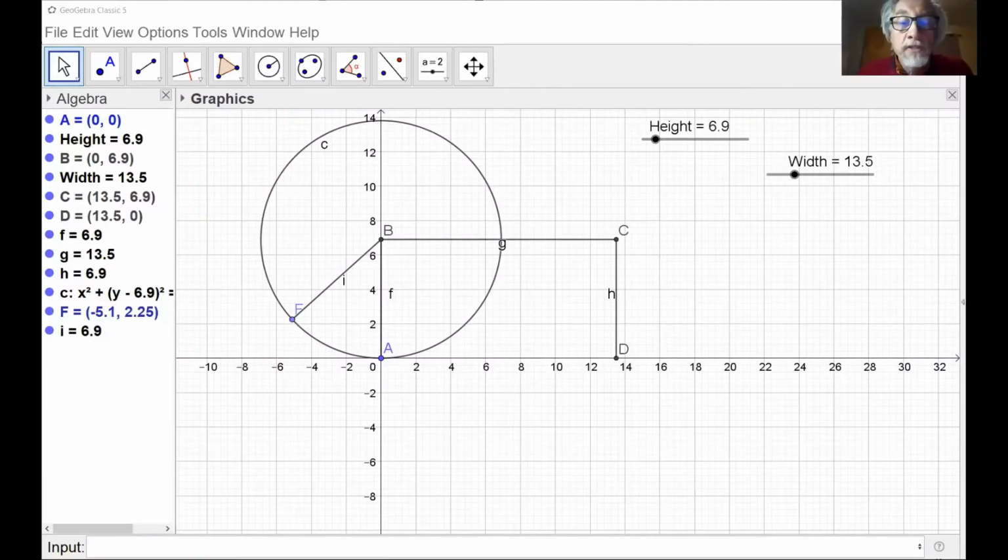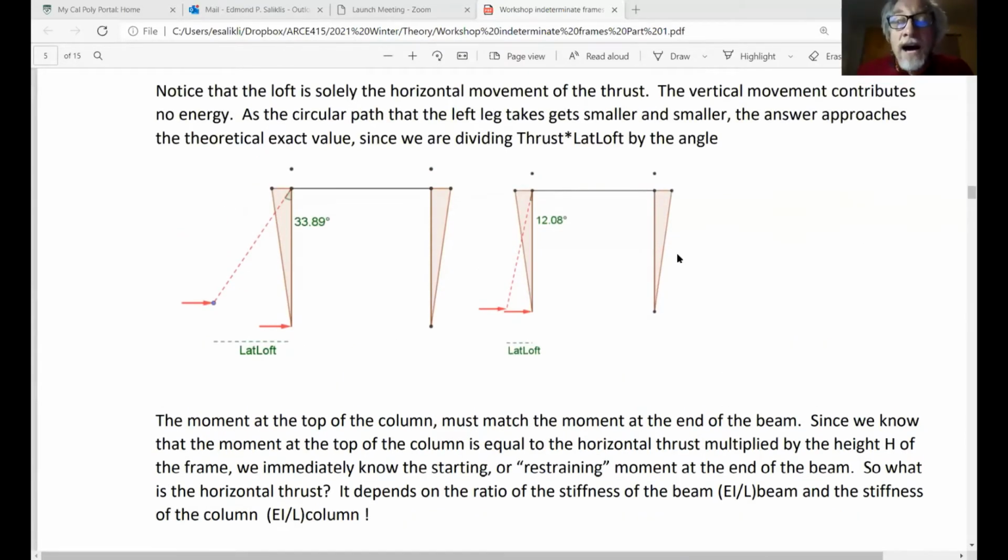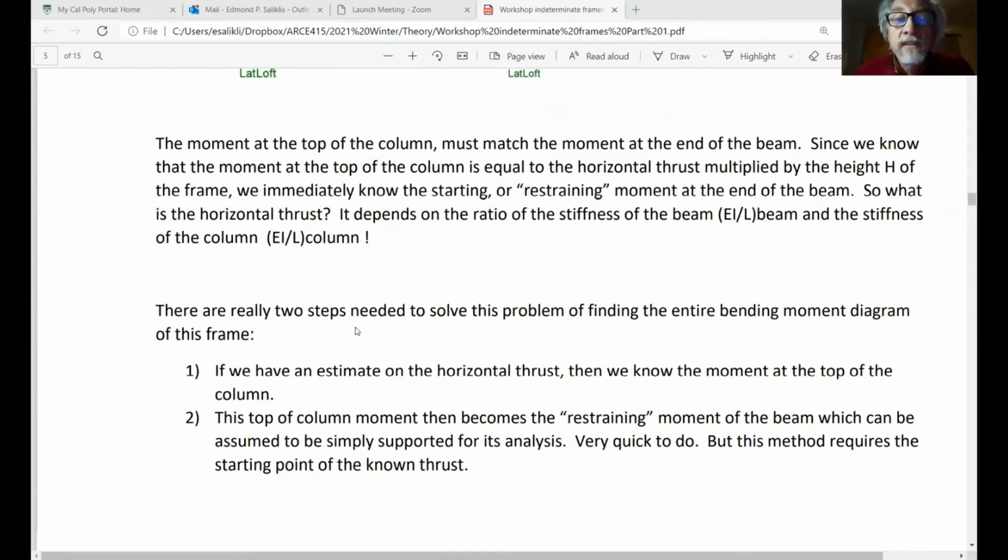We okay? Okay, so now what we want to do is something like this. I'll show you. Let's go back to our handout. The modern Mueller-Breslau method means that moment times angle is equal to this force times the loft, not the height, but the loft. This is why it's different. So I give an example here.